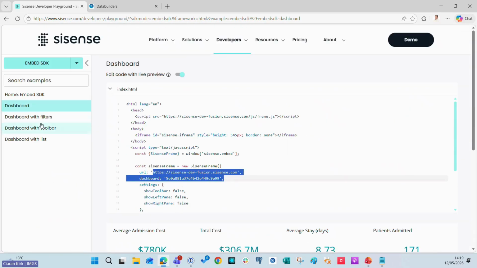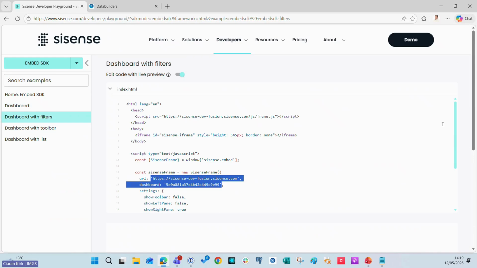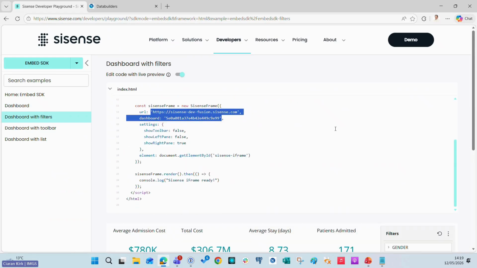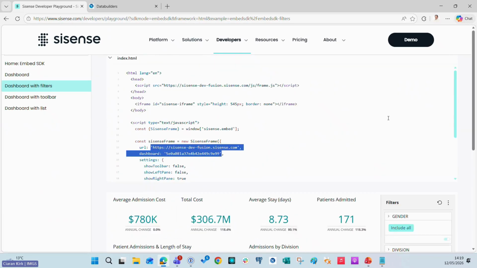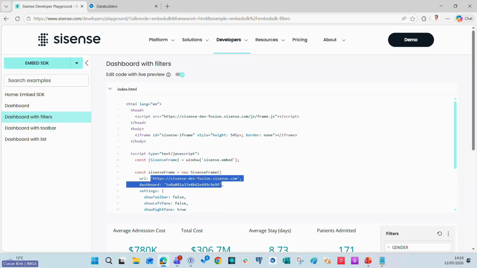You can see now with the dashboard with filters how we have our code and we're catching the filters and passing these in so that we can actually use them. So the Embed SDK provides that next level of functionality with a little bit more coding.